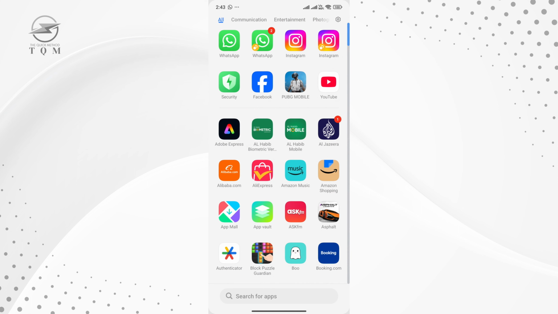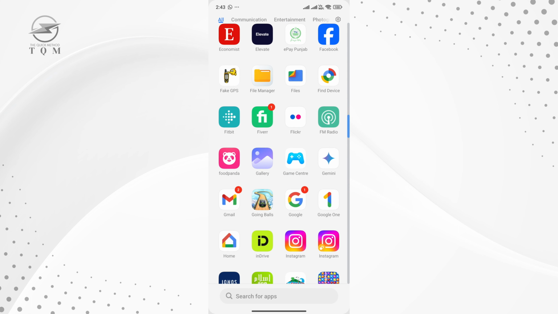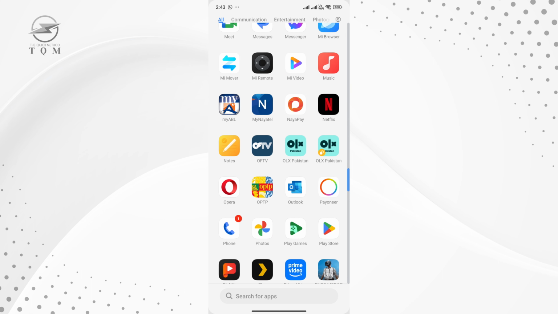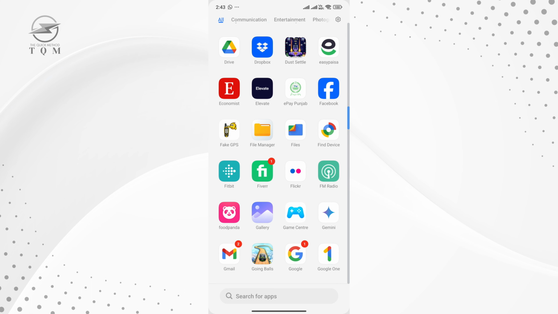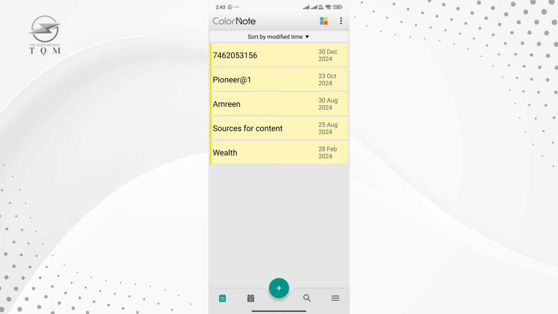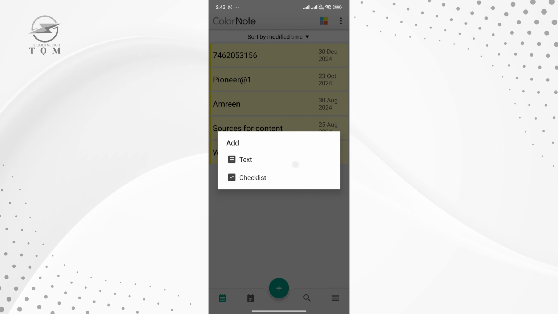Next, go to where you want to paste the text. It will say copied to clipboard. In this case, I'm pasting it into my Notes app. I tap on the text field, then tap again, and the paste option will appear. Simply tap paste, and the text will be inserted.